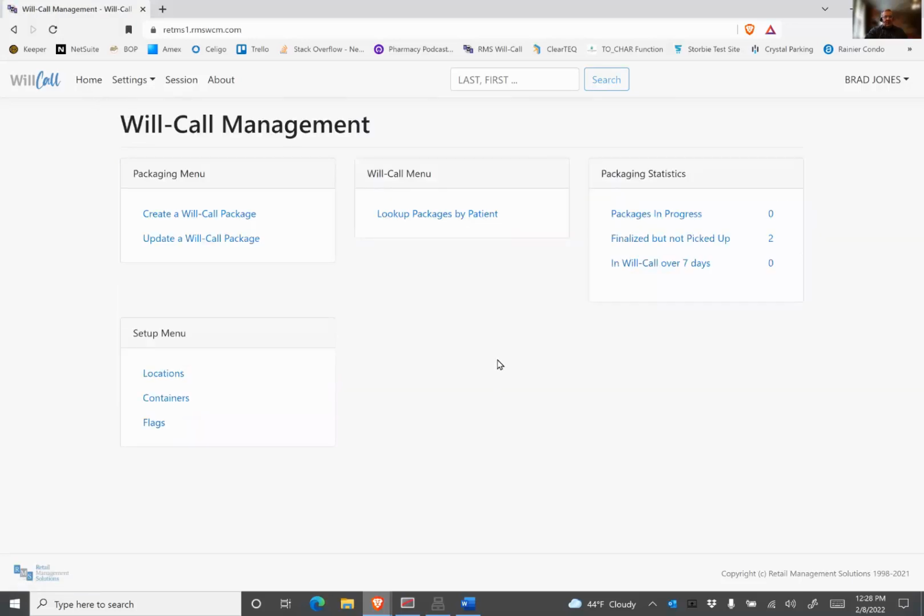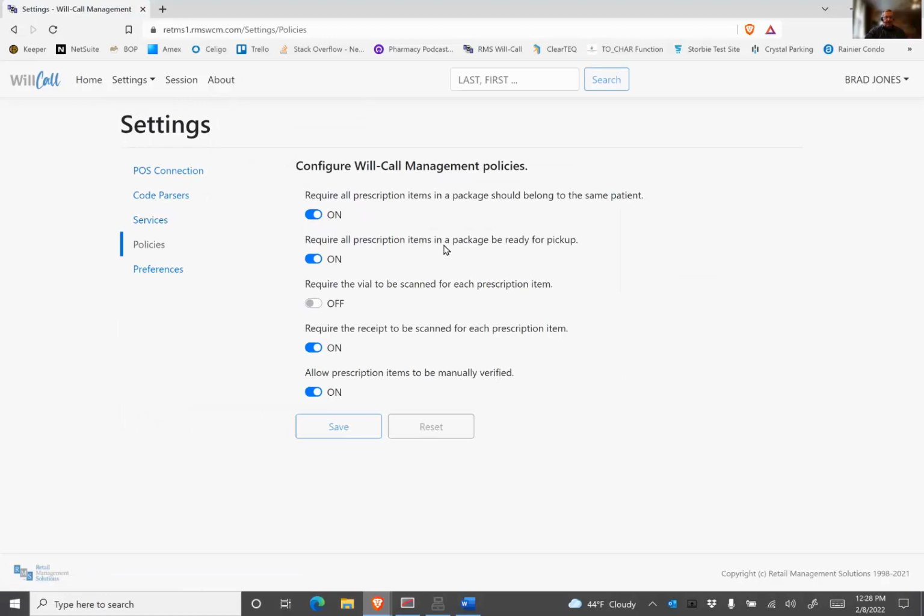Okay, so let's go ahead and talk about a few parameters. So I'm going to go to policies first. So this says require all prescription items in a package to be for the same patient. So I have that turned on, so you can't have multiple patients in the same package. That's your choice, though. If you want to do that, you just turn this flag off, and then you can scan family members into the same bag.